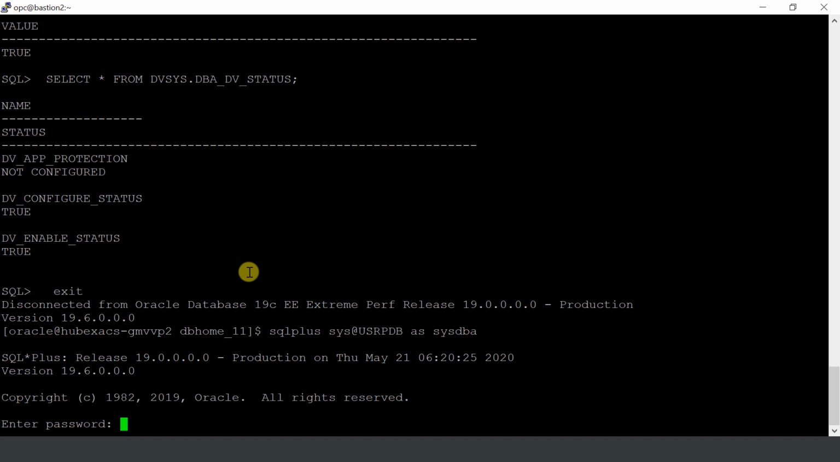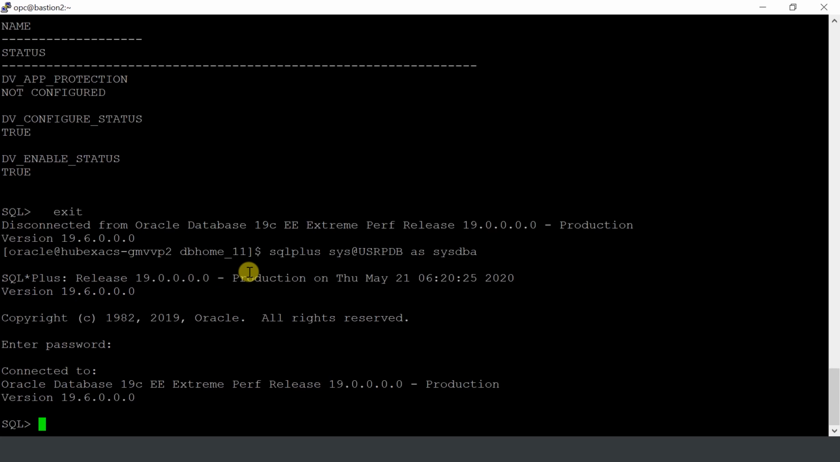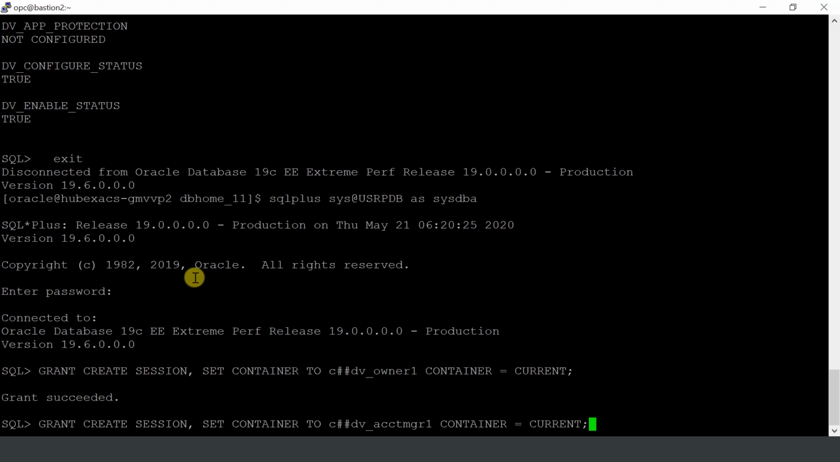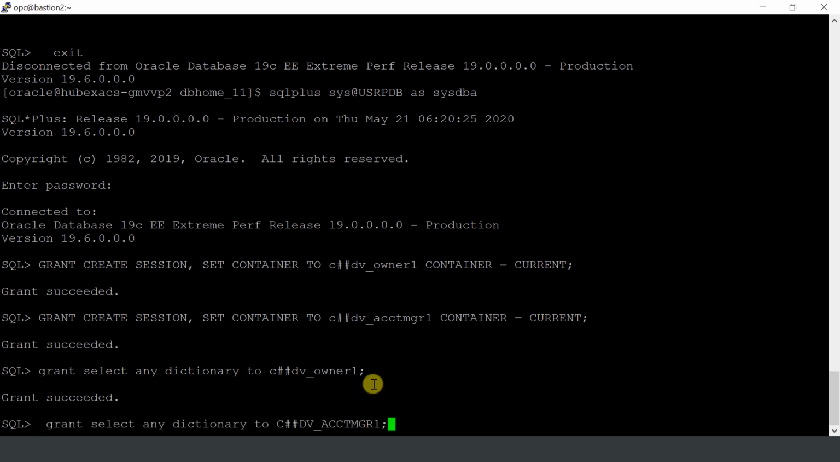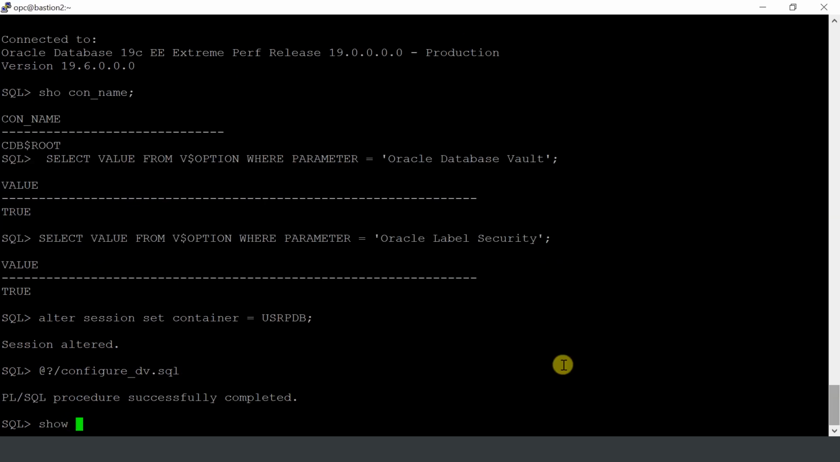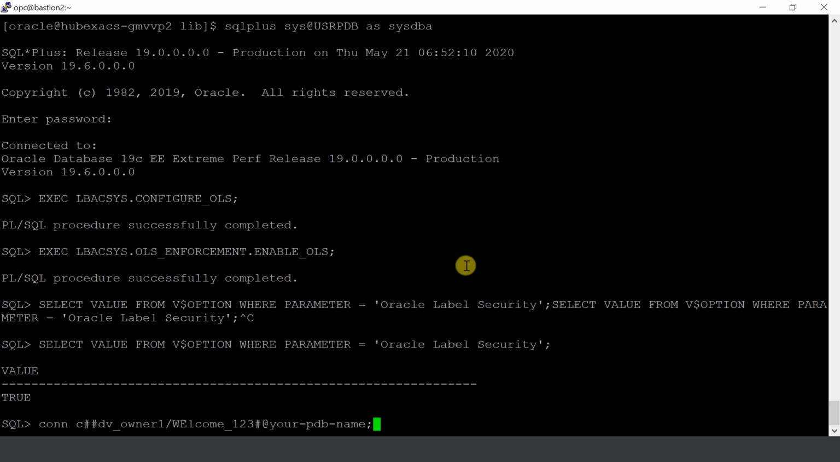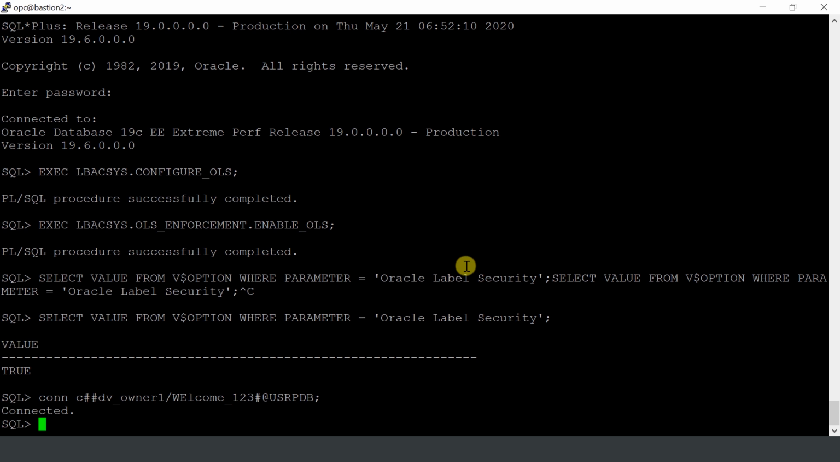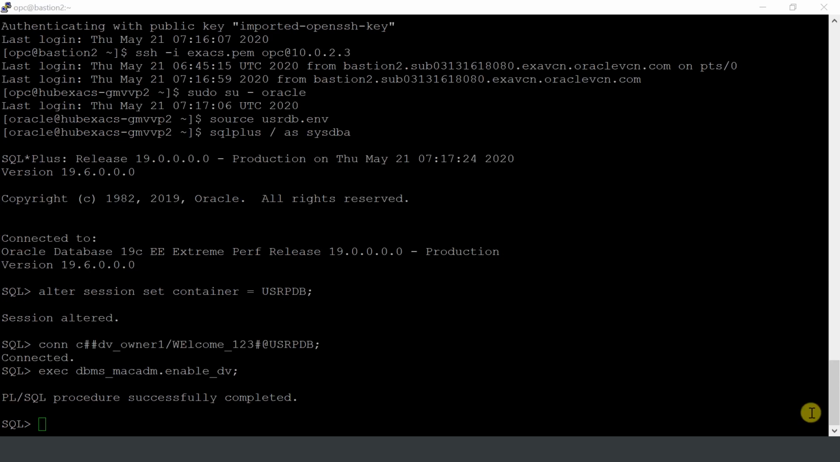Now enable Database Vault at the PDB level. Log into your PDB. Now we will enable Oracle Database Vault in the PDB. For that, log into your PDB as sys user with SYSDBA privileges. Grant the required permissions to the common users, DV owner and DV account manager, inside the PDB.